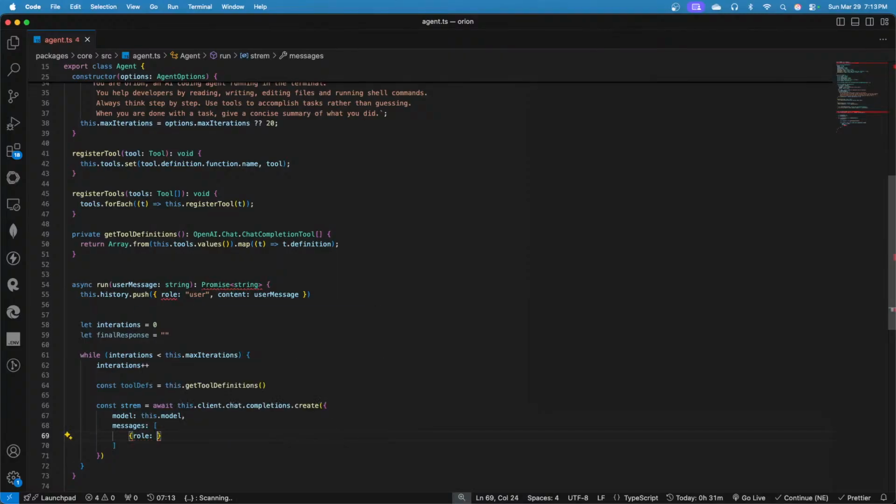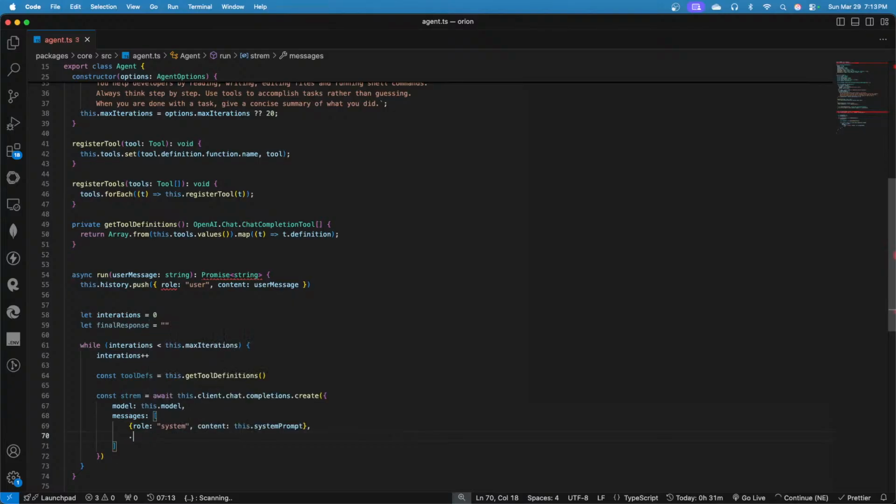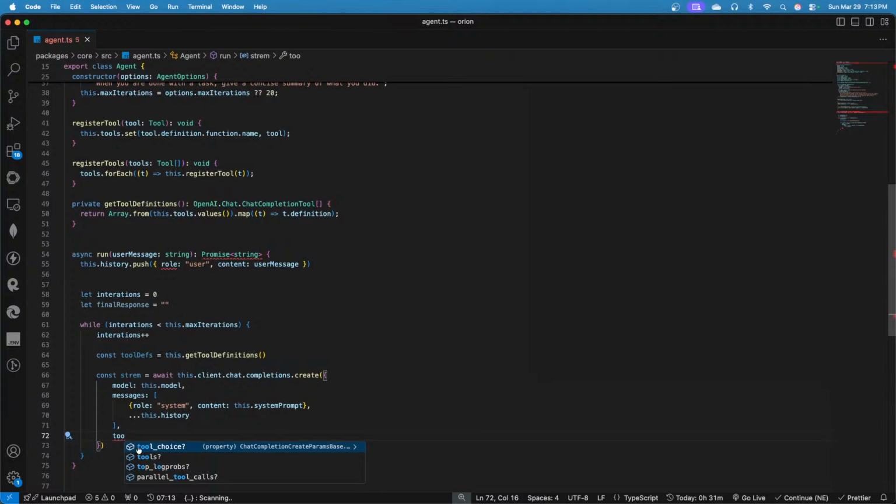Role, we are going to use role system. Okay, and content this dot system prompt. So by default we are going to pass the system prompt, and then this dot history, so with the history also. Okay, and let's go and give the tools. Tools is equal to tool defs dot length or 0.